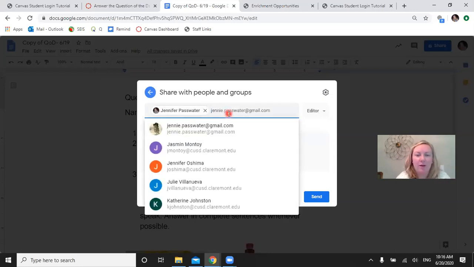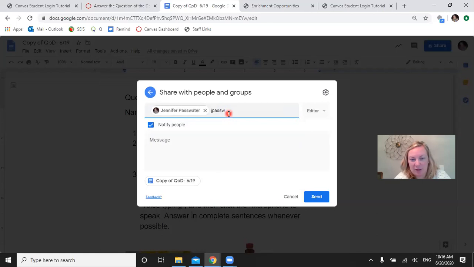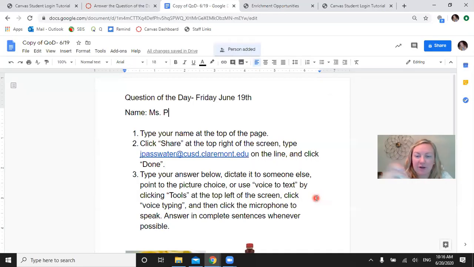If it doesn't pop up, you'll have to manually type it in, jpasswater@cusd.claremont.edu, and then you can click enter, and that'll put it on there too. Okay, so it'll make me the editor. That's fine. You're just going to type in my name and click send. So that's how you're sending it to me. That way I can see this amazing work that you're going to do on your worksheet.